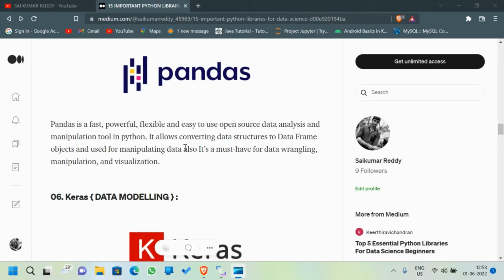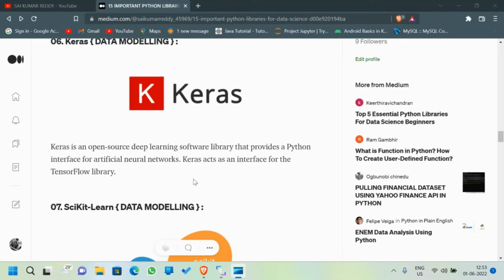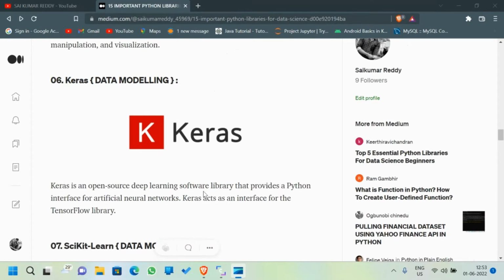Our sixth library is Keras. Keras is a deep learning open source free software which is used to interact with ANN. ANN means artificial neural network, and it also interacts with the TensorFlow library which is created by Google.